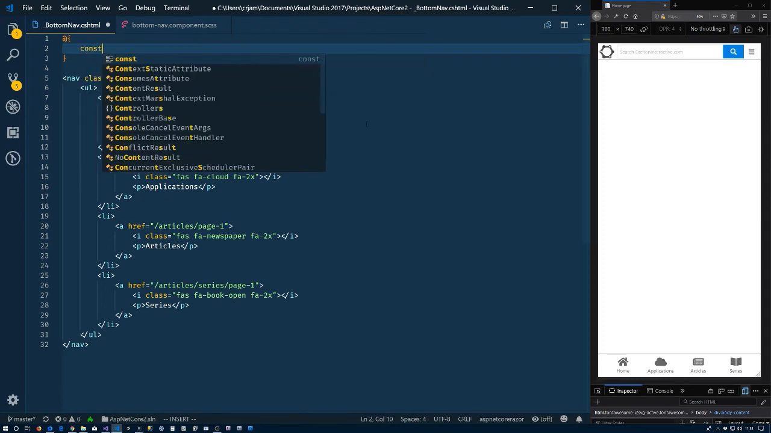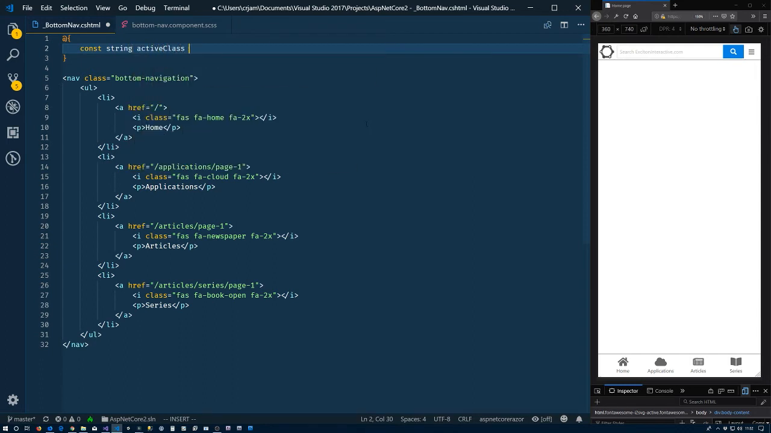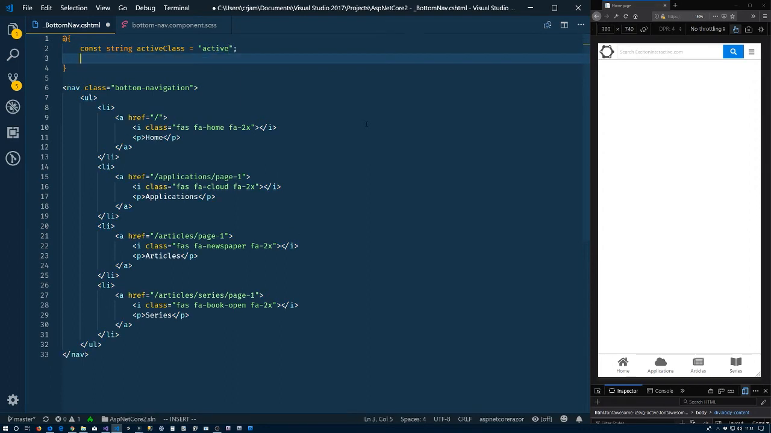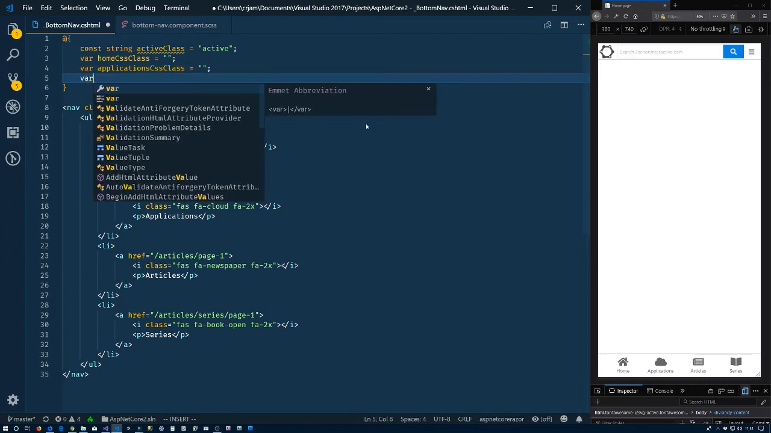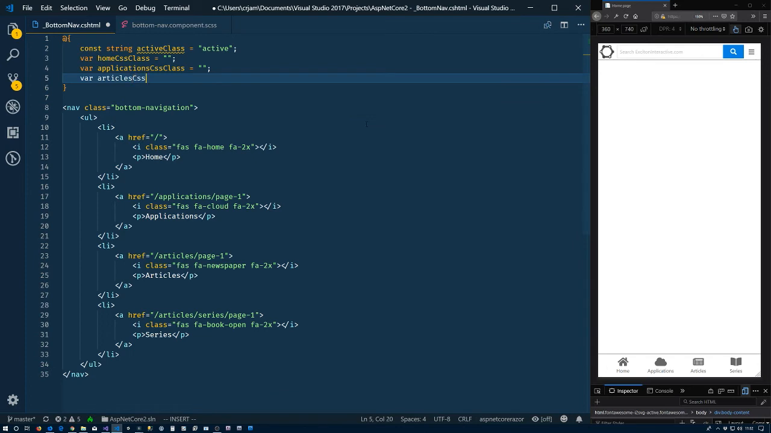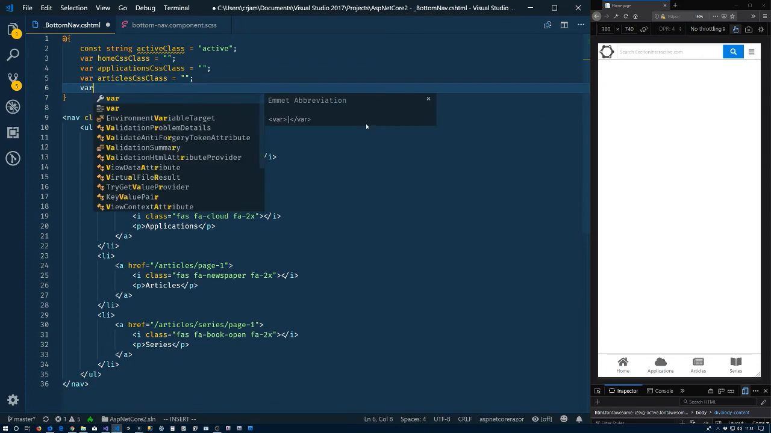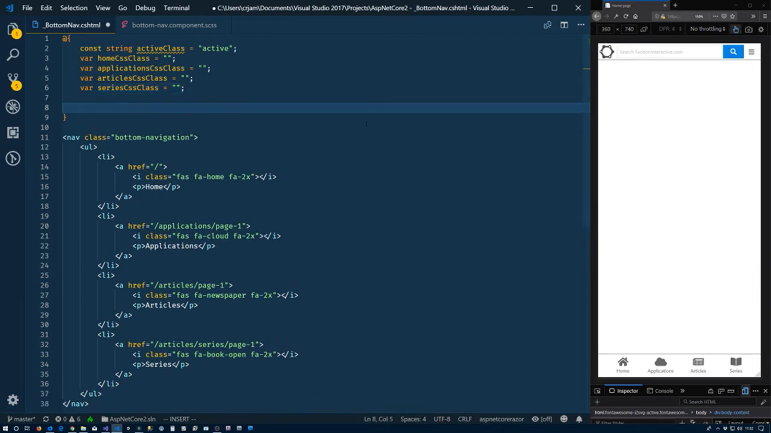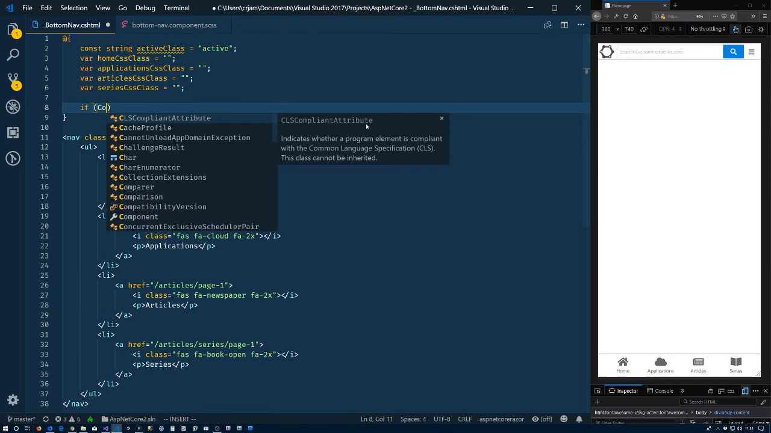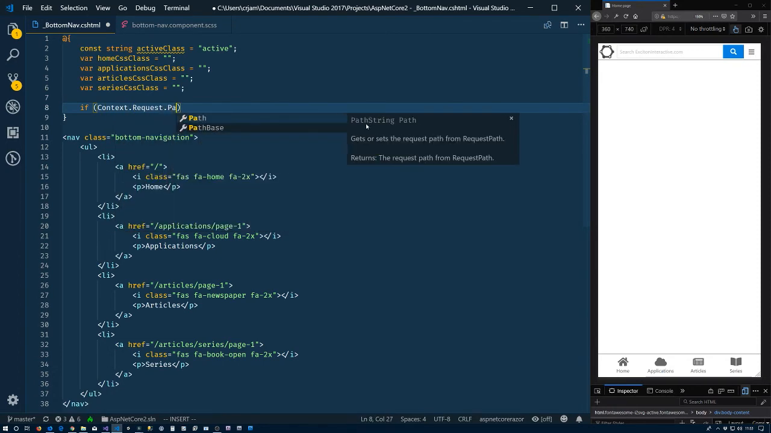Let's specify const string active class. Let's call it active. All right, so we need to set a class for each of our icons or links there, anchors. So we'll have a home CSS class, our applications CSS class, one for articles, and series. Perfect. All right, so now we'll come down here, give us an if, and we'll say if context.request.path.hasValue.